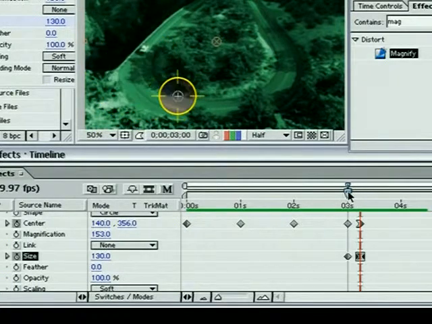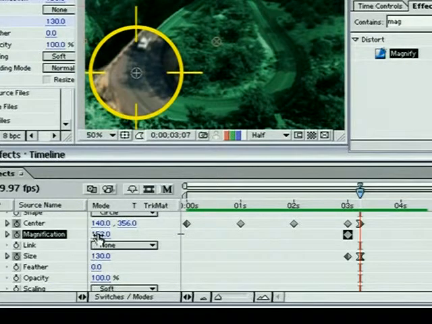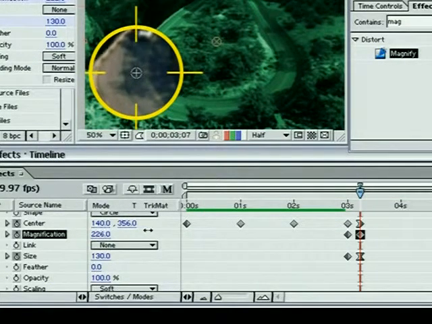Let's take the time cursor back to 3 seconds. Again, this is where it's going to apply. And let's change the magnification here, which is 153 at this point. So apply a keyframe. Let's come out to the end point there and push that up to whatever value you feel is necessary. I'm going to go around 230. And don't forget, we have our soft effect applied to that, so it doesn't look very jagged.